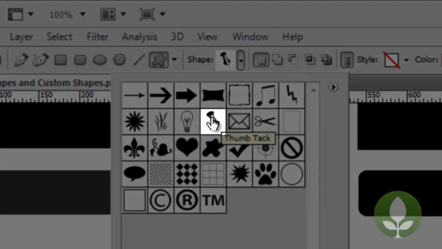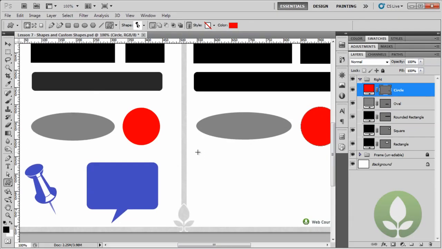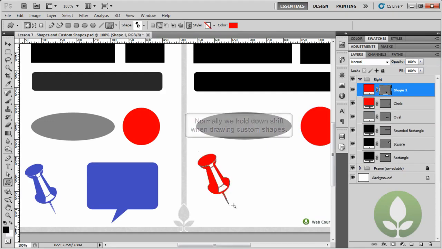The one I'd like you to choose is just this thumbtack. I'm just going to click away, and then to draw it I click and drag, and this time I'm going to hold down Shift as well just to make sure the aspect ratio is the same, and there we go, got a nice thumbtack. And that's just one of probably hundreds of thousands of different shapes.